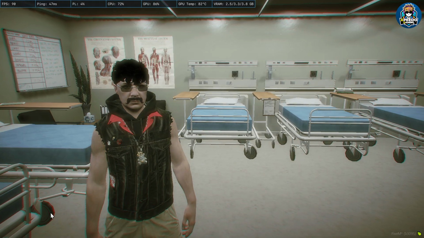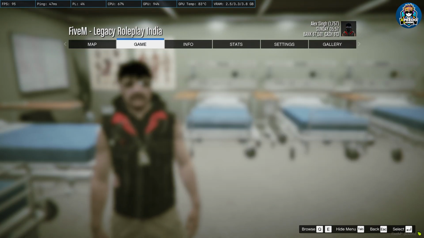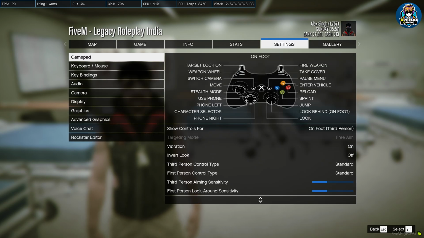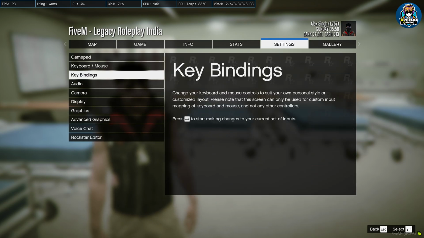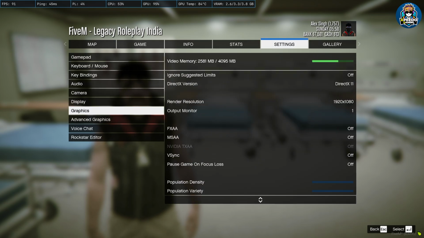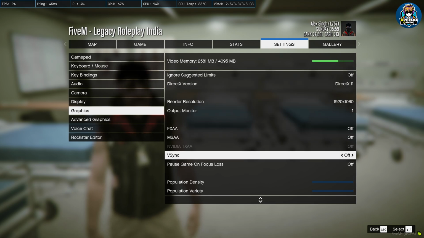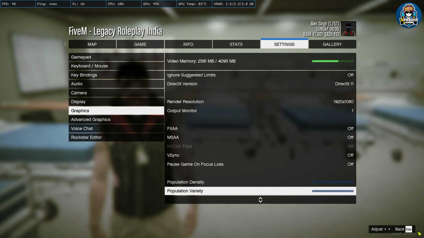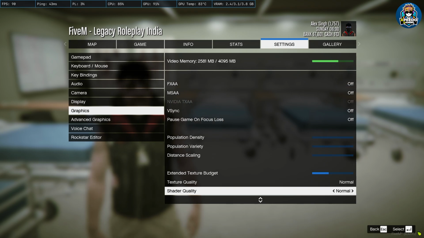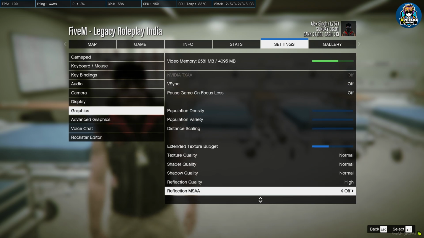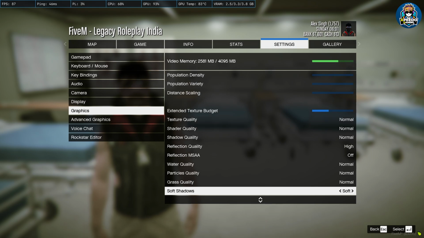Number 5. GTA 5 graphics setting. Now after joining your favorite roleplay server, just press the escape button and go to your graphics settings. Now here, just match all these my graphics settings with your game. You can pause the video, or you can slow down the video speed to match exactly the same graphics setting.